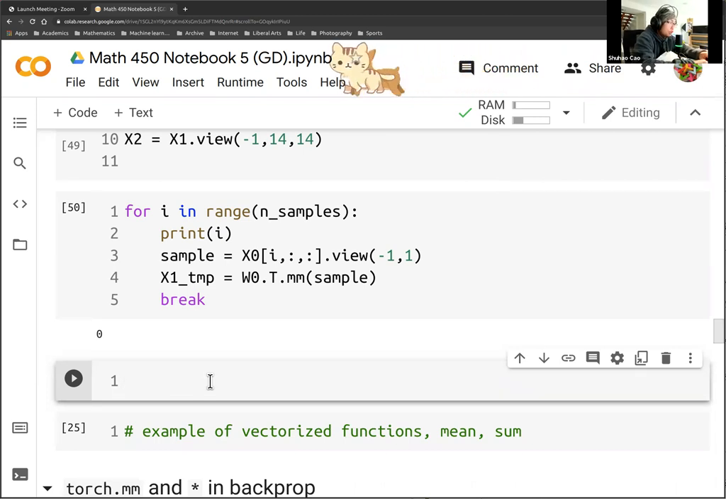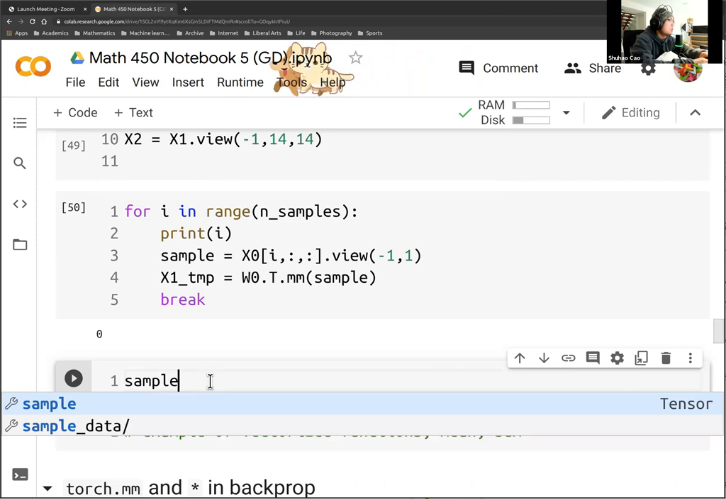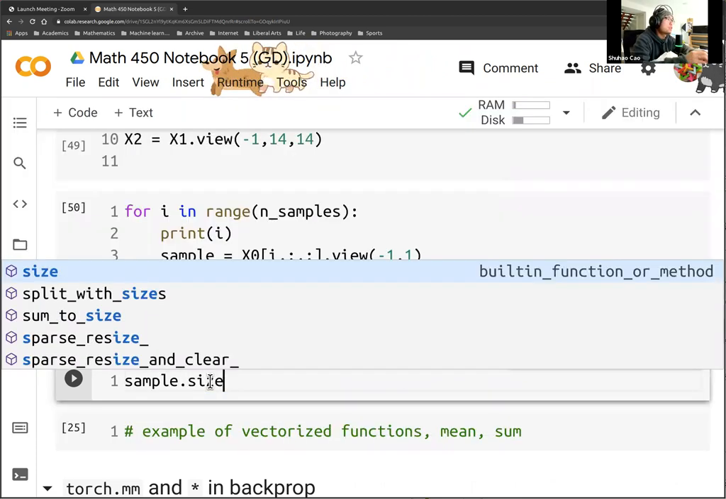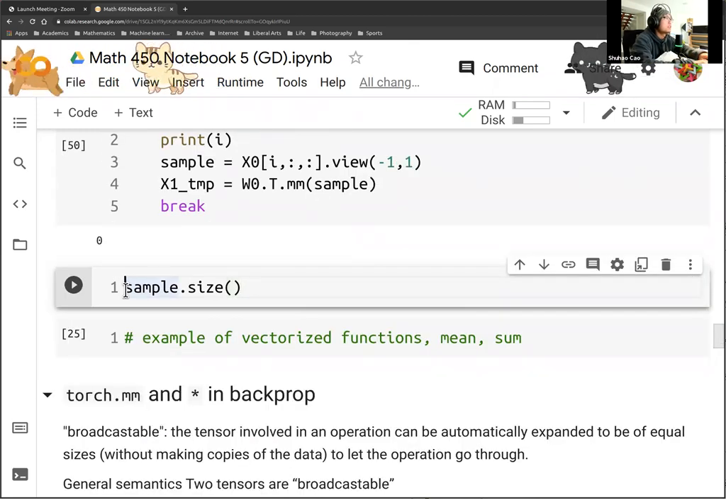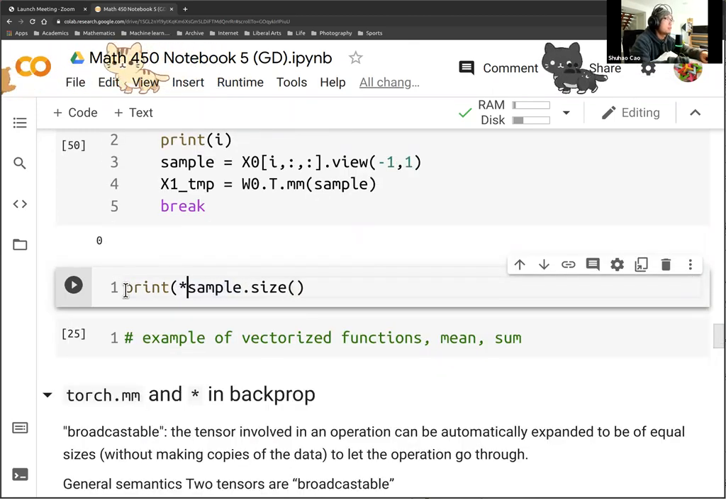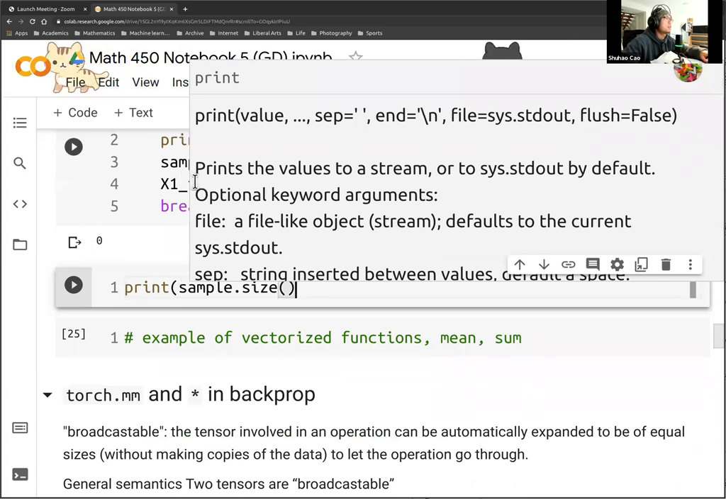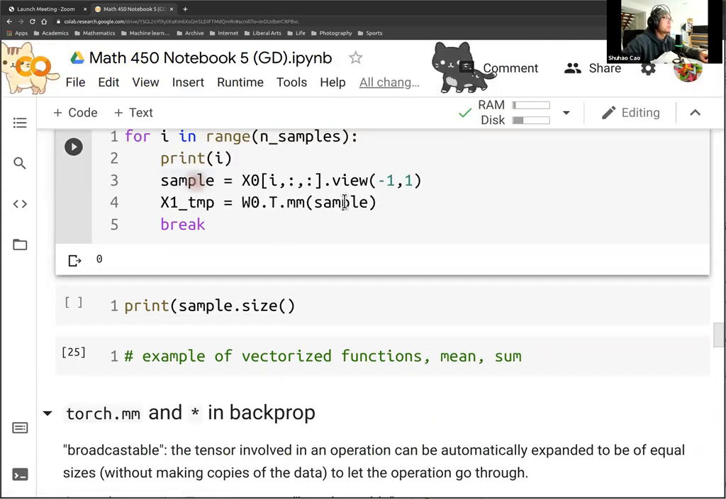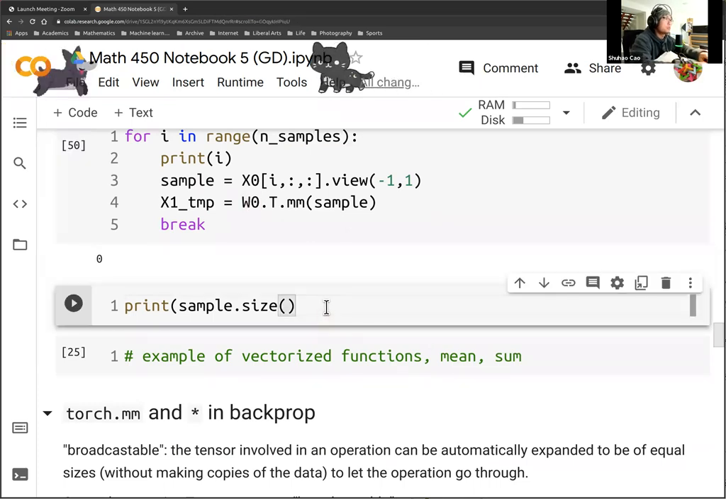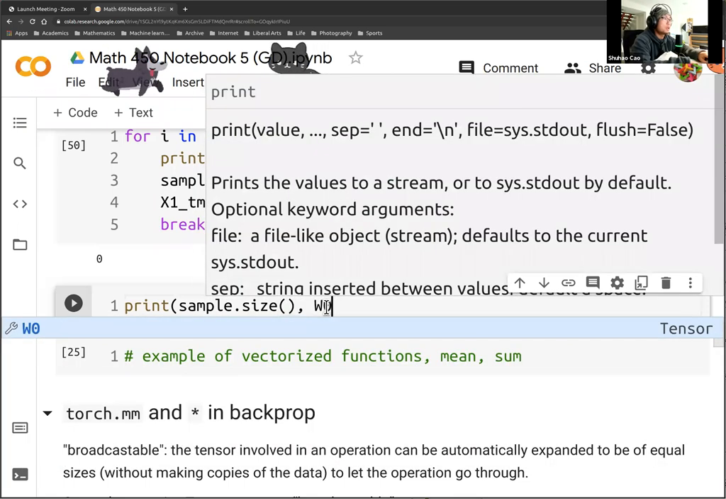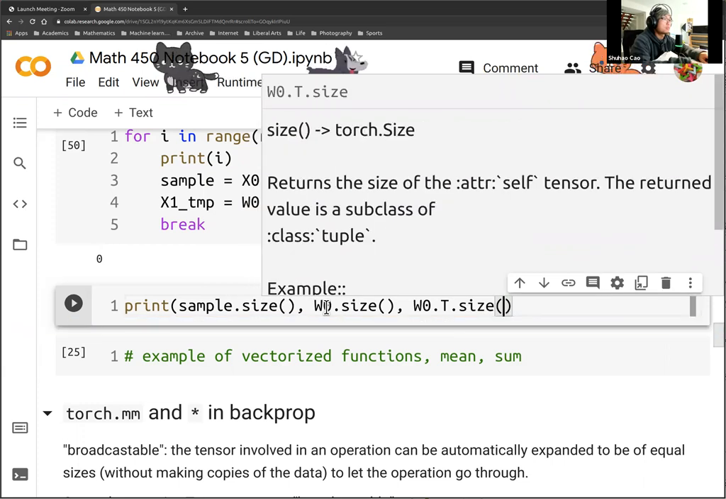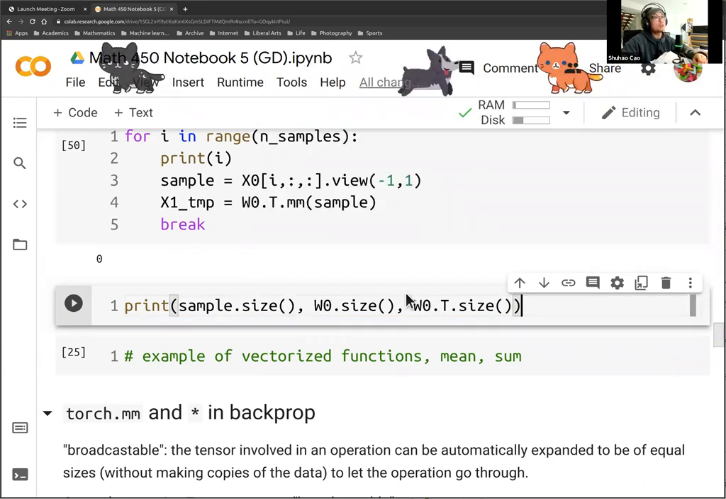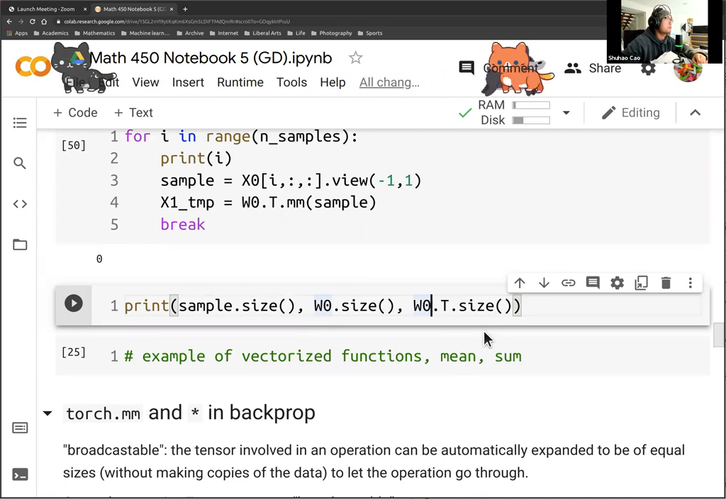So for data scientists, like I said earlier, the important skill is tracking dimension. So let's first check the size of every variable involved. For example, we have this sample right here, and then we have this W0. So let's print the W0 size, and then we have W0 T size. Okay, let's print these three first to give us an idea of what happens.